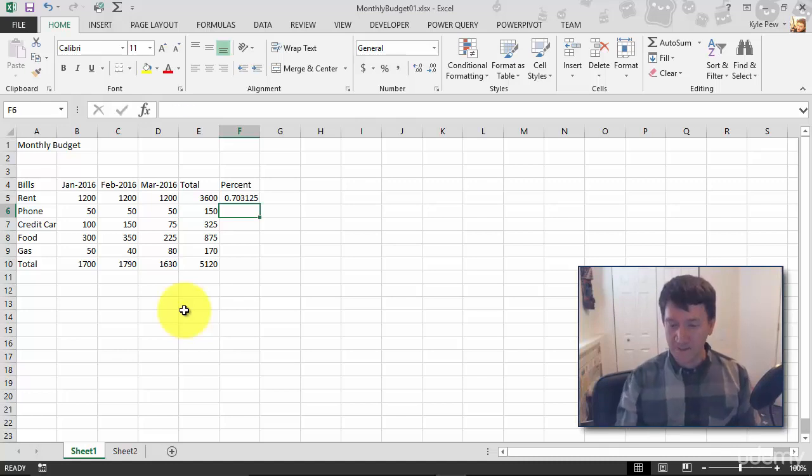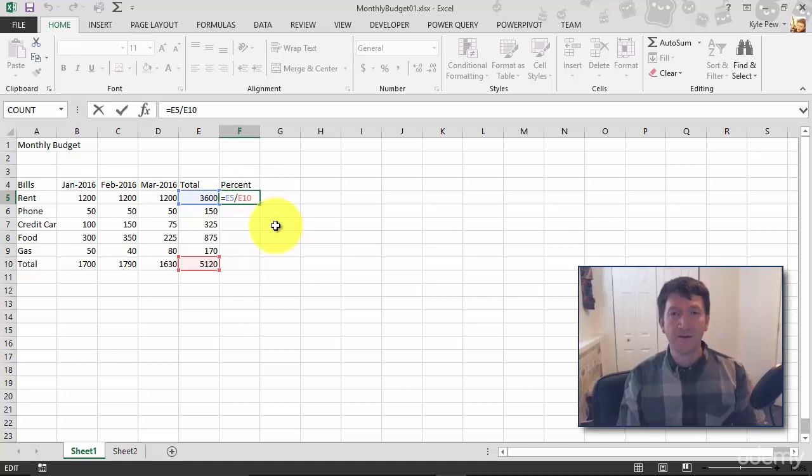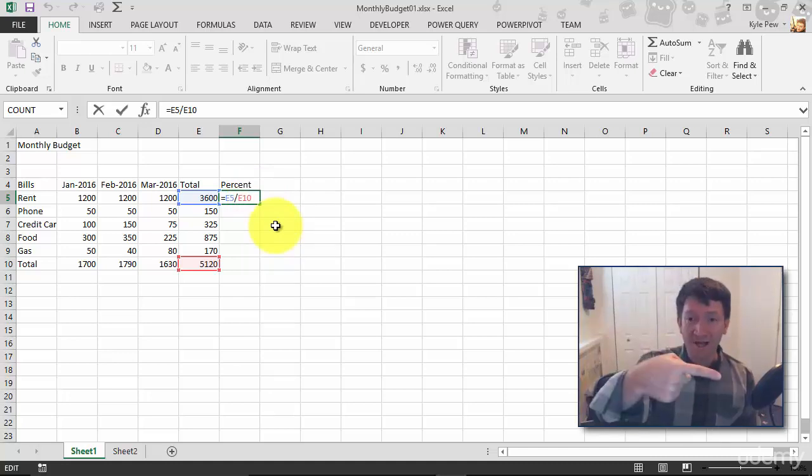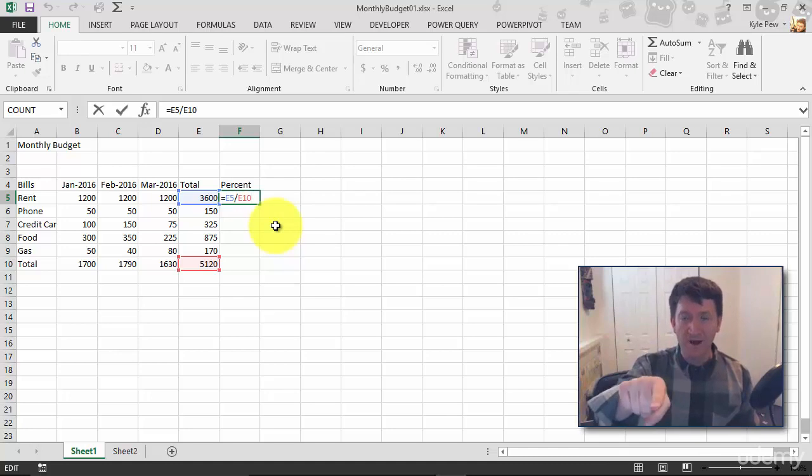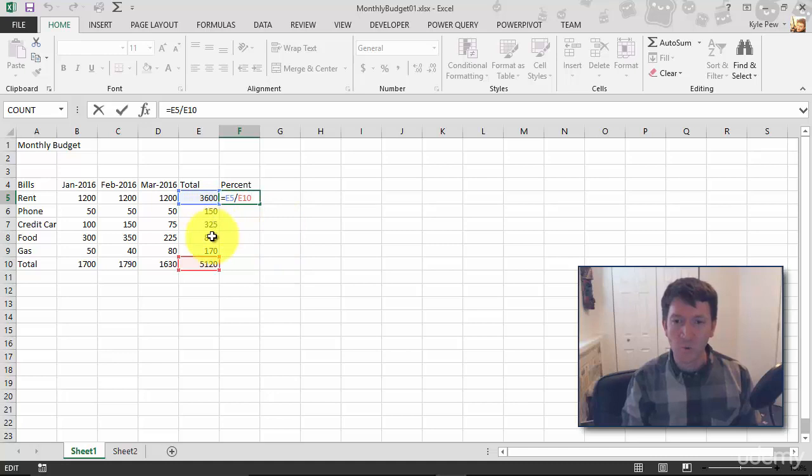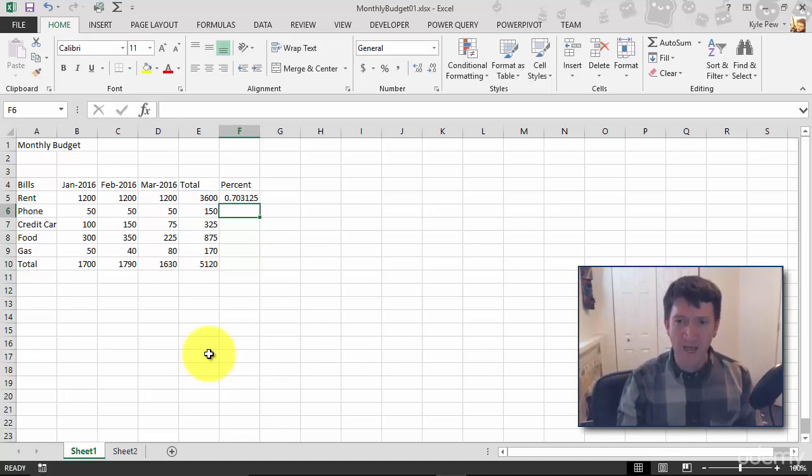Now remember, this is using what type of reference right now? If I double click that cell, this is a relative reference. So from that location, we want one cell over, 3600, E5, and then down how many cells? We went 1, 2, 3, 4, 5 cells down, and we divided from that location from cell F5. Now, what does this mean if I copy this? Because I want to do it for the rest of my bills here, right?